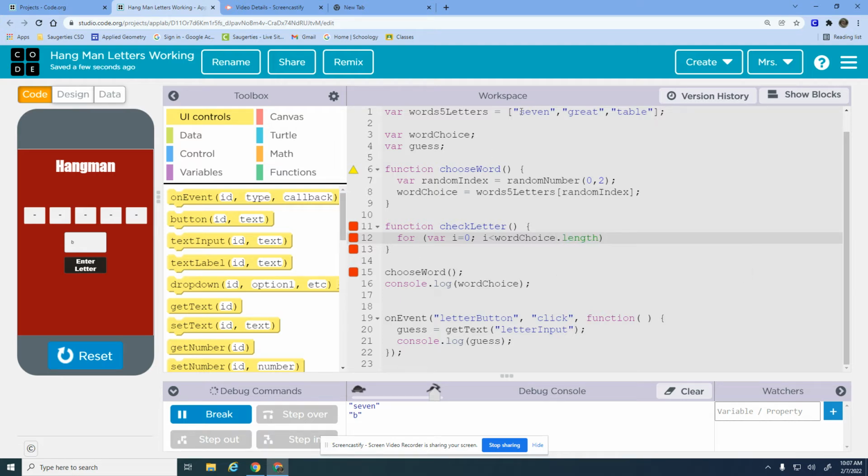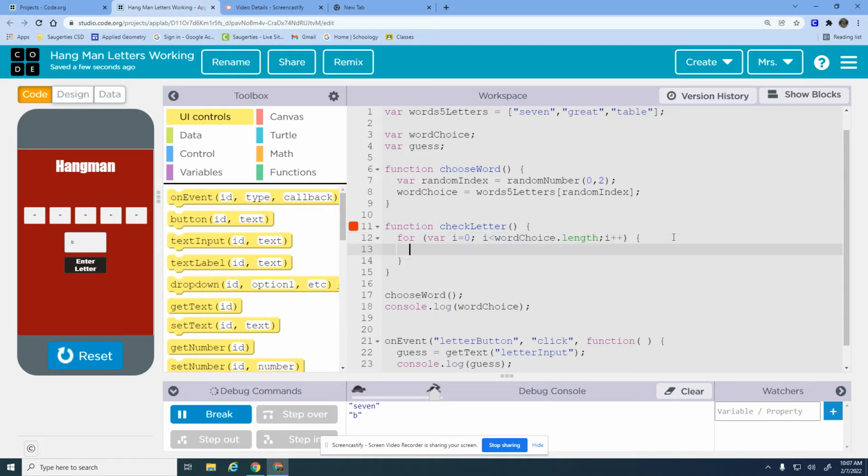The wordChoice length here is 5, and it's always going to be 5 because all of my words have 5 letters. So this is going to be i is less than 5, which is what we want to iterate through the items in the string. And then we say i++, and that continues our for loop through the values of i. Now we need an if statement.